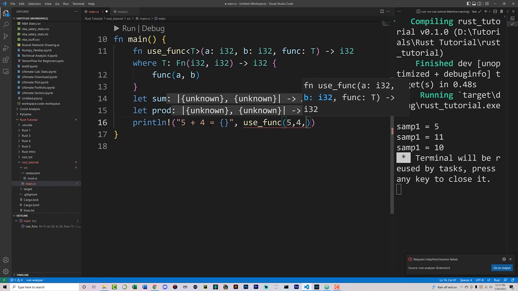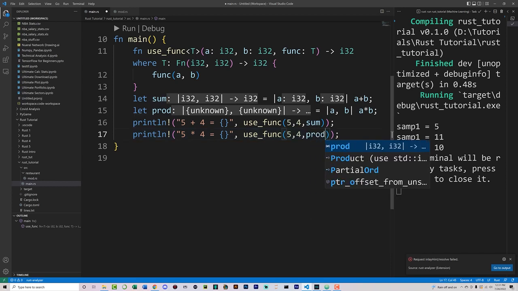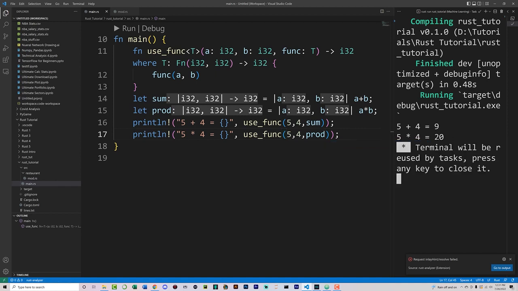So we'll say 5, 4, and our closure name sum, and then we will come in here and grab this and then pass in product instead. So we'll do this, and we'll do that, and this will be our prod function instead. And we can run it, and you can see that it automatically went in and used the correct function with those values that we passed in.